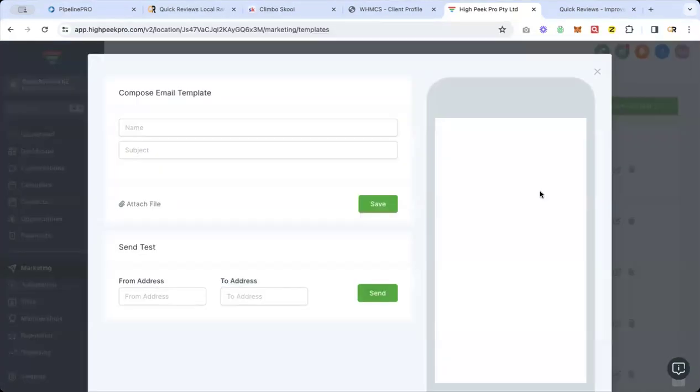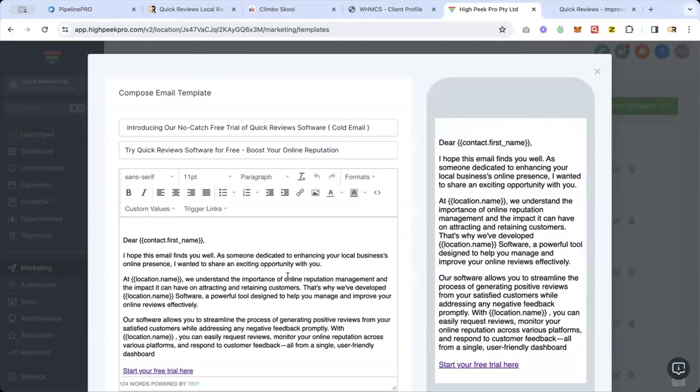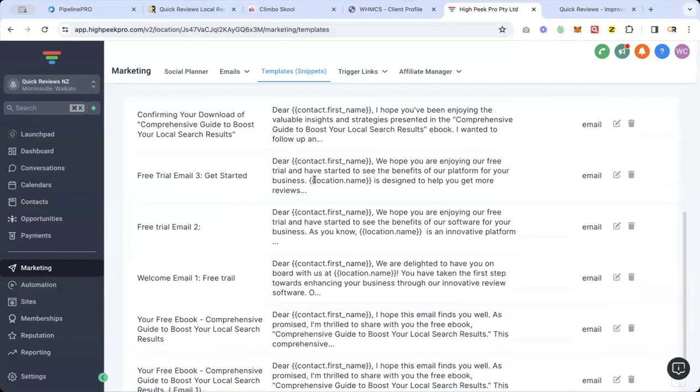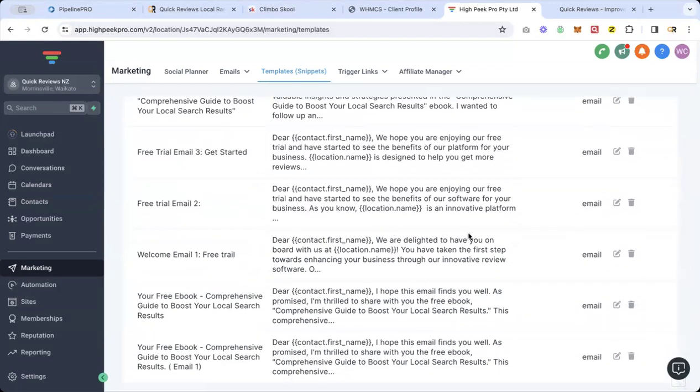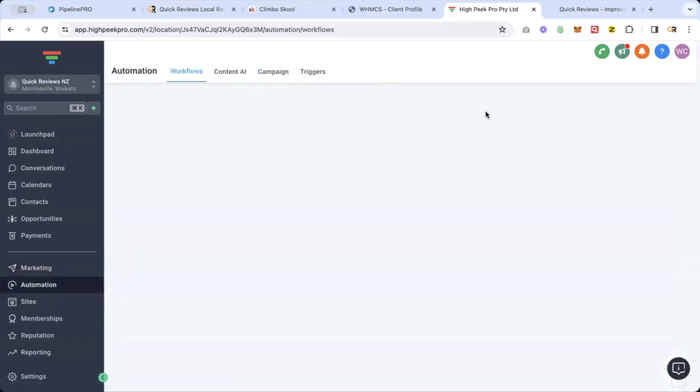So if you look here, you've got the email template, start your free trial here. These are all my different email sequences. Case studies there. Get started. Free email 1, 2, and 3. There's even my ebook in there, which we can give you a copy of, and you can white label that. Then you can add as many email snippets and text snippets as you want, whether it be calendar bookings, things like that as well. Automation is a powerful one. That's where all your workflows are.